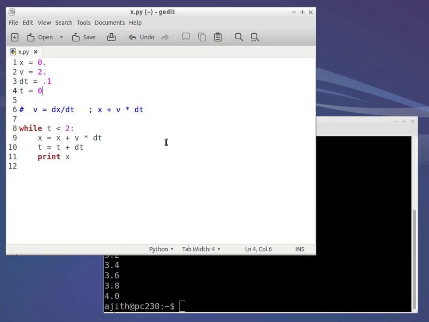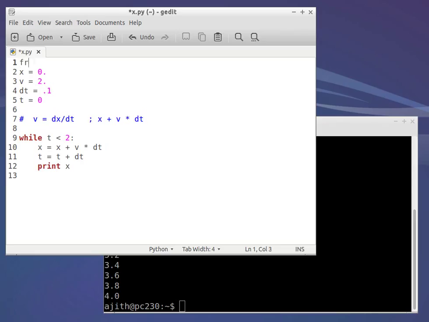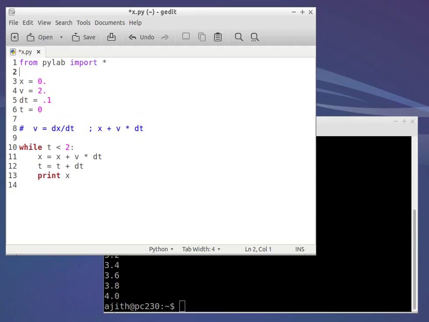So this is actually a very crude way of doing it. We need not do it this way. We can use some better routines. Python provides some libraries that will help you to do this, and before that let us do one thing. We can generate a graph of position versus time. For that we have to import the plotting library and numpy. From pylab import star. This imports numpy and matplotlib.